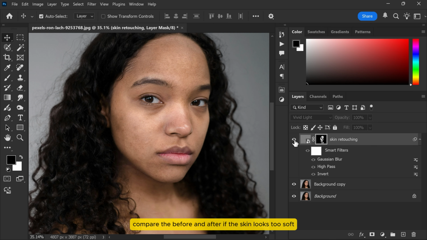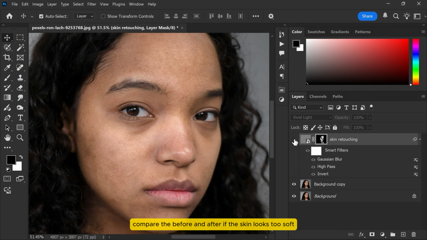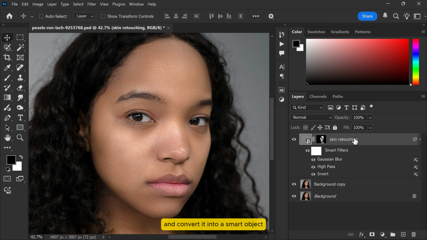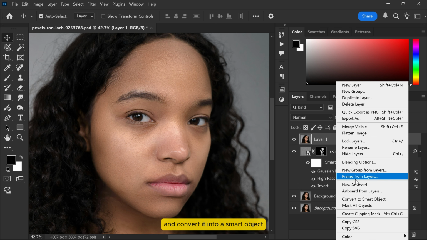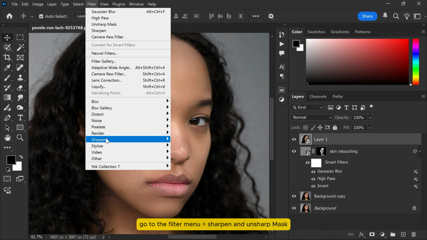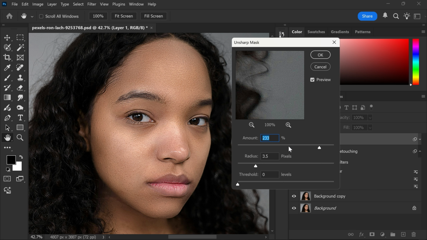Compare the before and after. If the skin looks too soft, first let's copy and merge all the visible layers using the shortcut key Shift, Ctrl, Alt and E and convert it into a smart object. Go to the filter menu, Sharpen and Unsharp Mask. Adjust the sharpness and click OK.